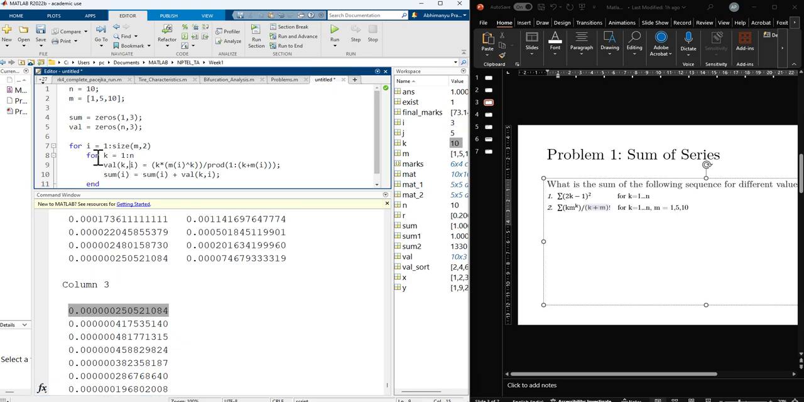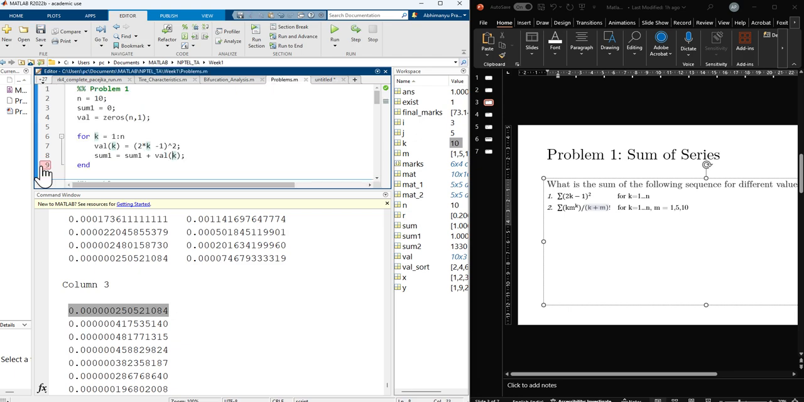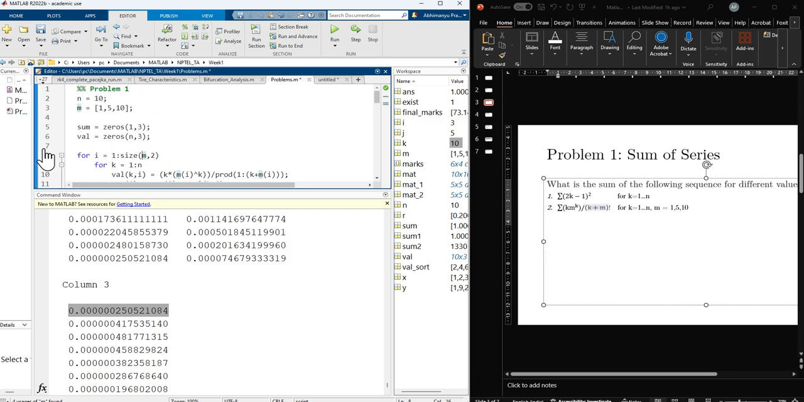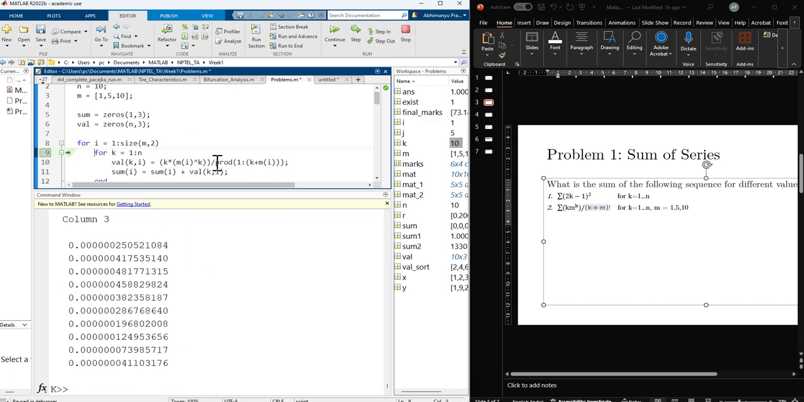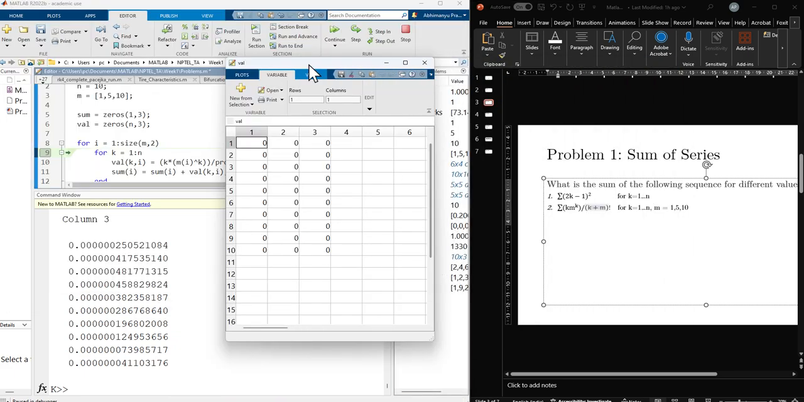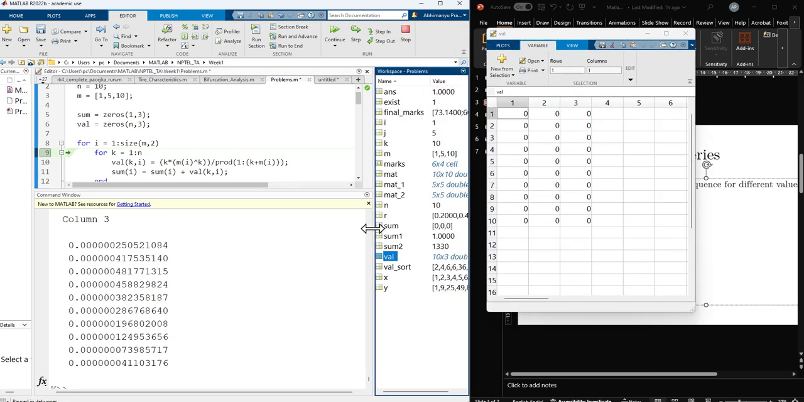If I use a breakpoint and run this code, it will be much easier for you to understand. So let me just put a breakpoint over here. I will run this code. I will store the val over here. Okay. So right now my i value is 1 and my k value, from the previous loop, is 1.